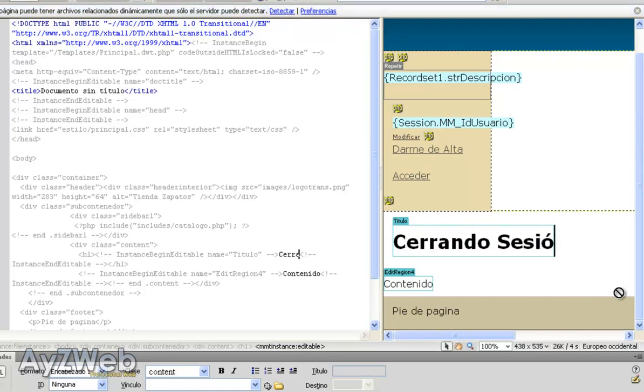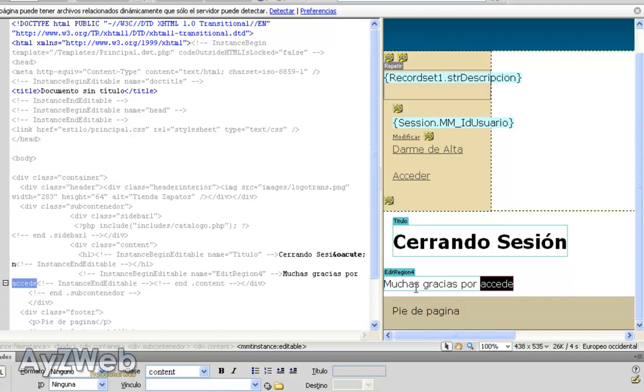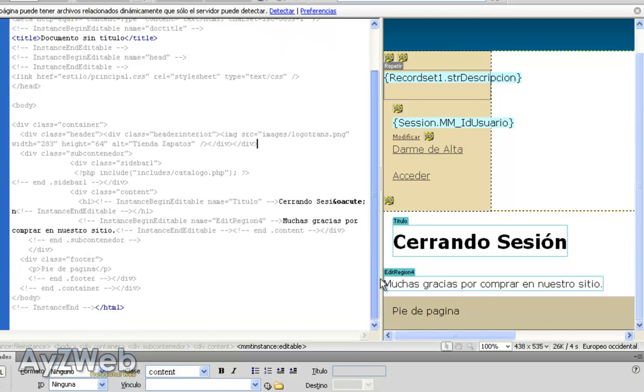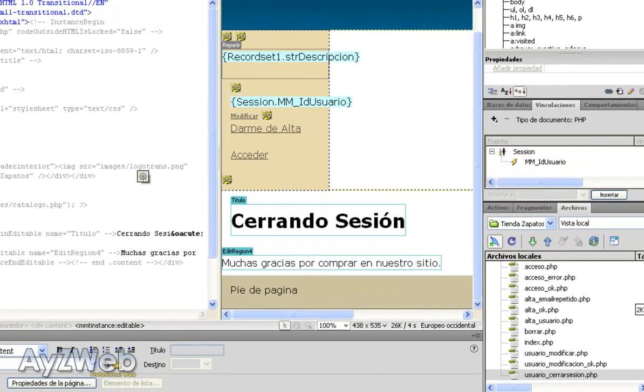What will user logout do? Obviously, it will log us out. So we write here "Logging out. And thanks for purchasing in our site." For example.